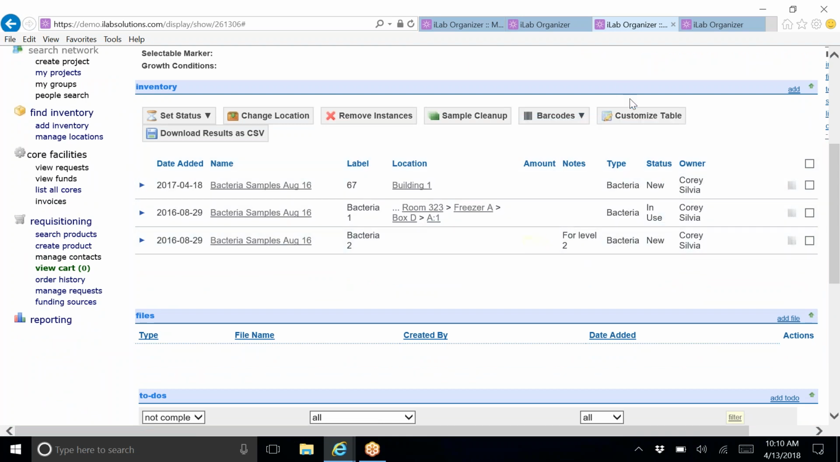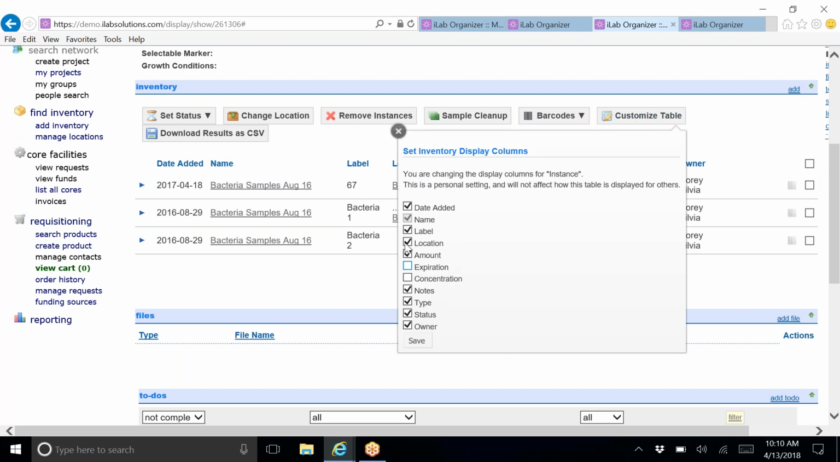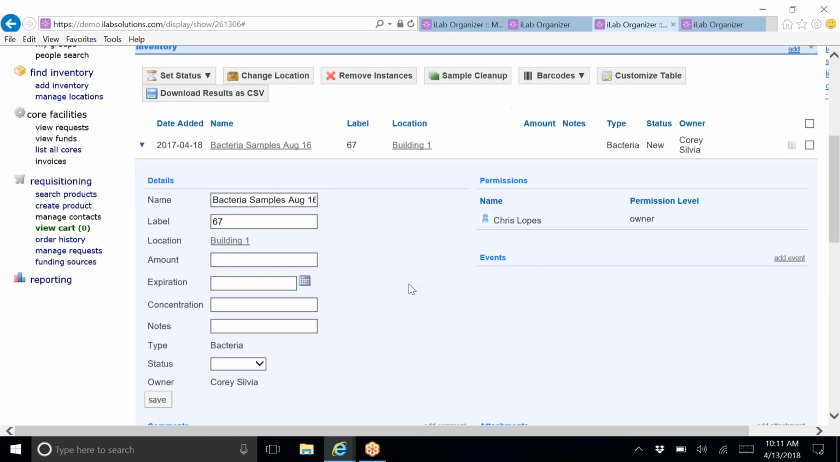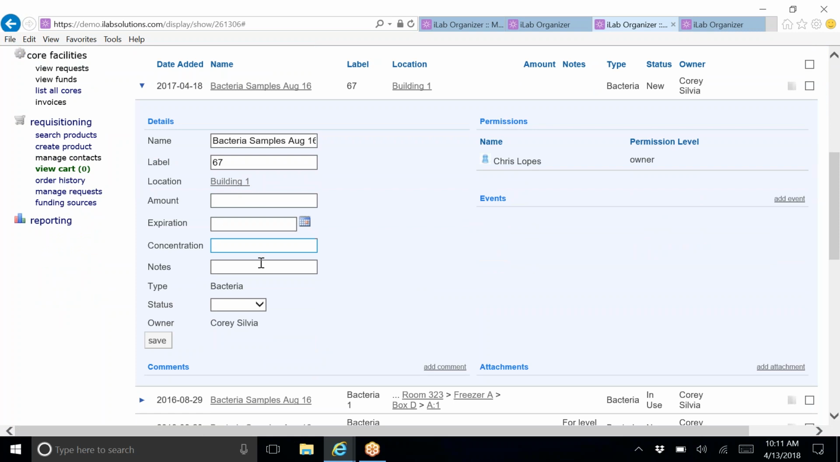I can go ahead and customize this table. So if I wanted to display different information from this view or remove things if it's feeling too cluttered, I can also drill into each individual line and edit and make changes as needed.